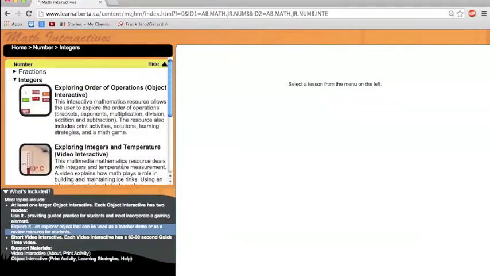Then there is the video interactive, which is a 60 to 90 second QuickTime video, and usually it's relevant, fun, something outside of really the classroom, focusing on the real world applications of these mathematical concepts. And in addition to just this video, they also have another interactive that supplements specifically what's going on in that video. And again, you'll see once we dive into this integer order of operations lesson. So let's check out the object interactive.